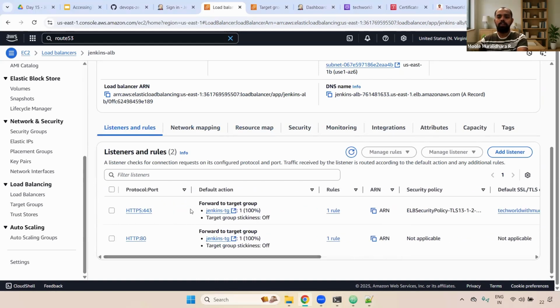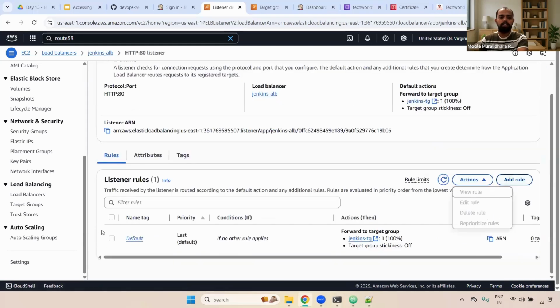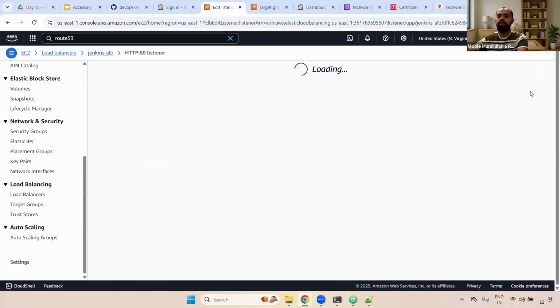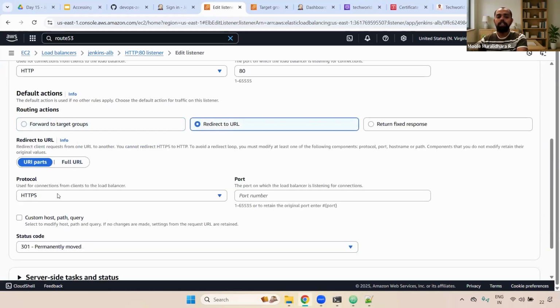Okay. And one more thing you have to remember: in the HTTP listener, select this one, add actions, edit rule. Most important thing, guys, whenever you create the HTTP listener, you have to use the redirect URL. The reason is, if you select forward to target group and someone hits the URL Jenkins.techworldwithmurali with http://, it won't redirect to HTTPS. It will still be accessed using HTTP only. That is the reason we always recommend redirecting to the URL, that is HTTPS, and here you give 443. The remaining you don't need.